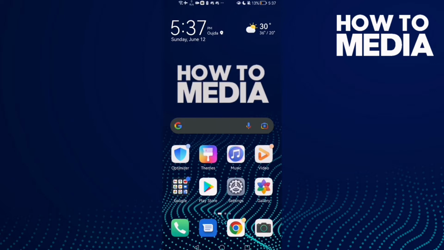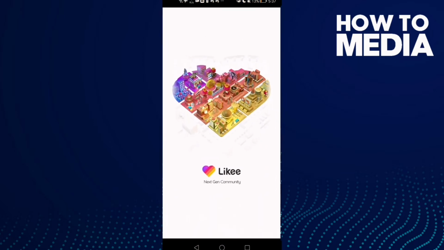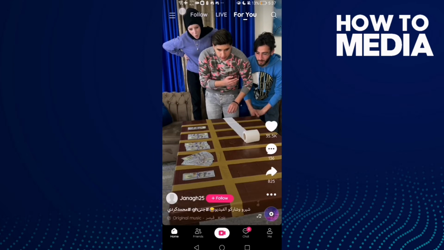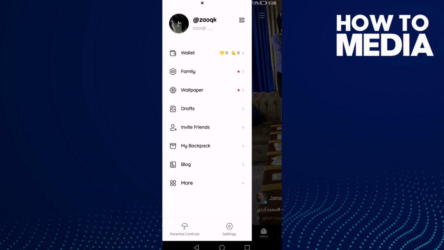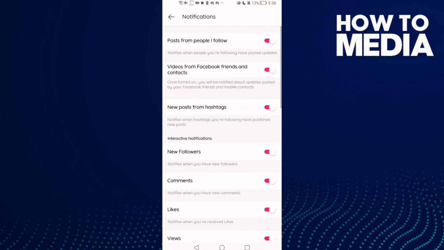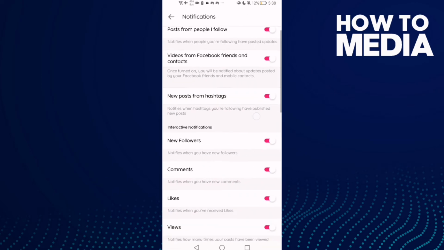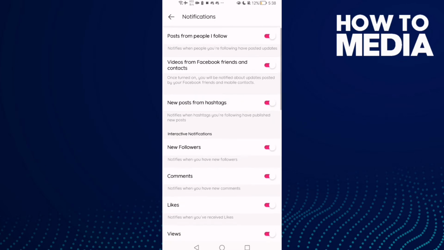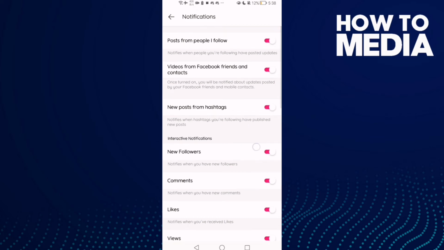First thing, go to the Likee app and now just click these three lines in the top corner and then click settings, and here you will find notifications. Click on it and here you will find it. All you need to do, just turn it off or on or anything you want, and then just go back, it will be saved, and that's it.